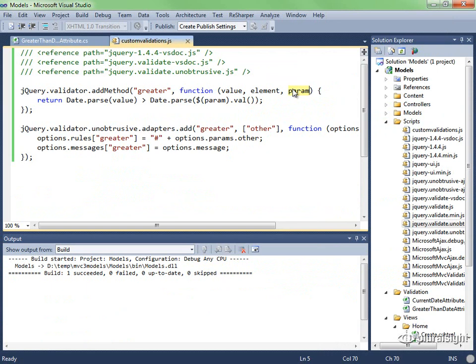So a few moving pieces here, but believe me, this is actually a little bit easier than it was in MVC 2. It involves considerably less code. It's also unobtrusive, and jQuery.validation is a pretty powerful validation library.